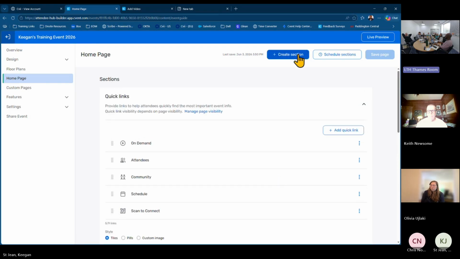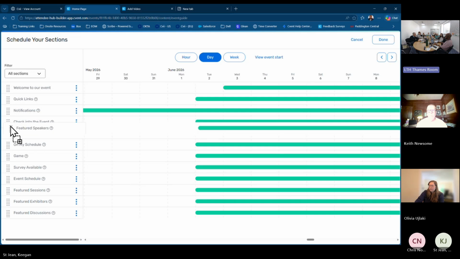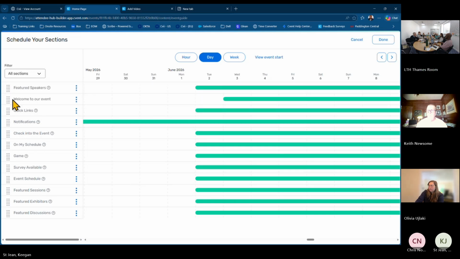Okay. Across the top of our screen, I'm going to go to the option now that says schedule sections. So scheduling sections allows me to change the order of the home page. So maybe the first thing I want you to see are our featured exhibitors or maybe our featured speaker. I just click it, hold it, drag it to the top. And now that's the first thing that you see.